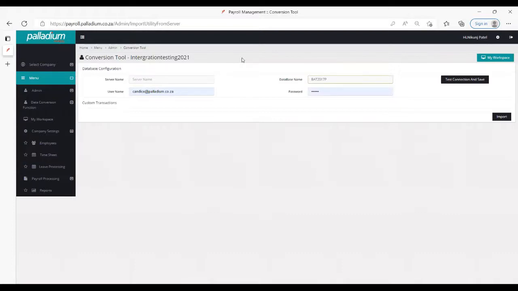So it does come across that at times, Pastel Payroll allows you to create custom transactions, right? So if you do have custom transactions in Pastel Payroll, Palladium Payroll will be able to pick those custom transactions up. What the system, meaning Palladium Payroll, already knows is the transactions that are in Pastel Payroll. But if there are transactions that it does not recognize, because it does use transaction codes, then it will list all the custom transactions here.